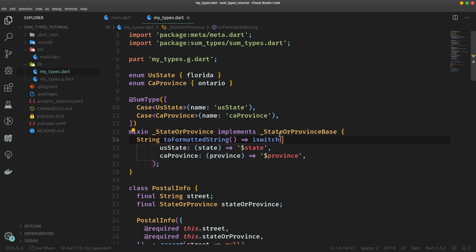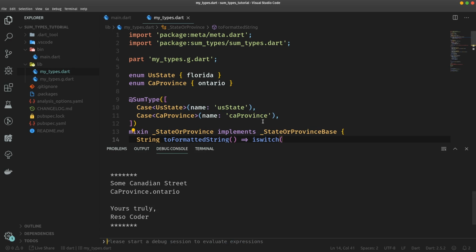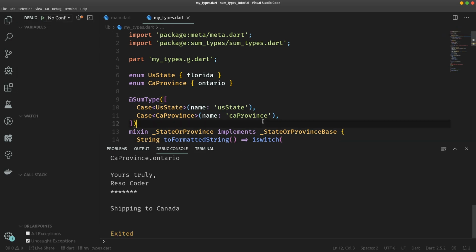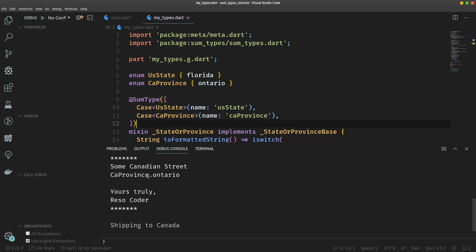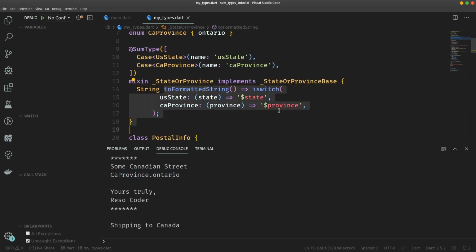So if we now run this code, open up the debug console even before, and now run this, we are still going to get the same output as before, but before we have modified the generated class, and now we have left the generated class untouched. Instead, we defined our own toFormatted string, which is definitely a better approach than just modifying a generated class.